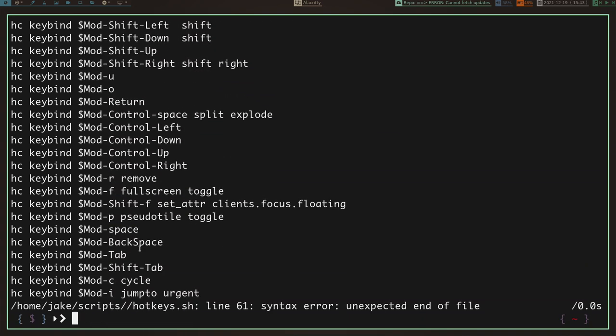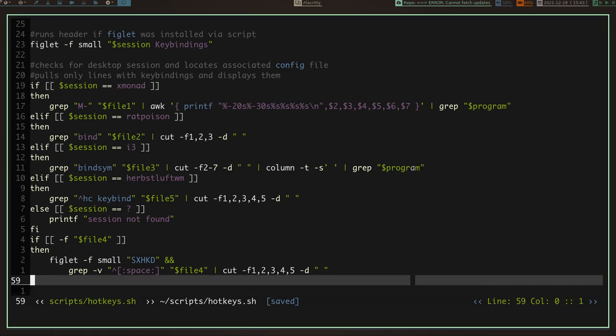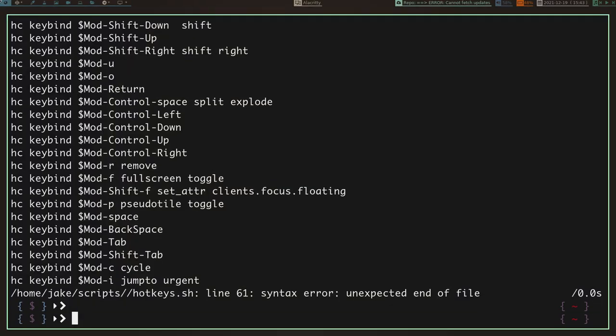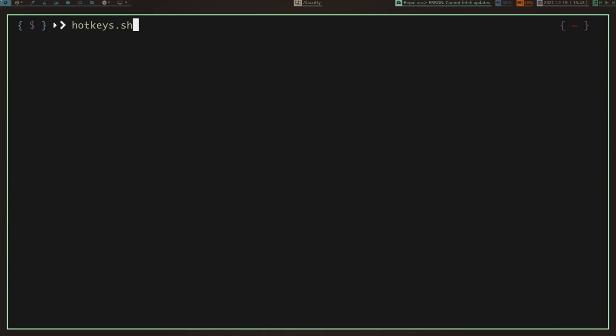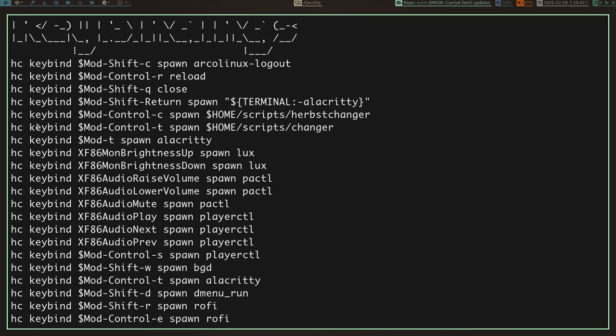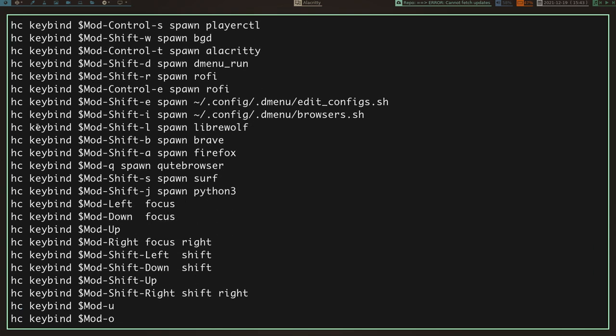But what do we got down here? Hotkeys, line 61, syntax error, unexpected end of file. Oh, okay. Duh. So what we need to do is add the fi. And then write. Let's clear the screen, and let's try it again. hotkeys.sh. Okay, there we go. So we got our herbstluft key bindings up here that are in the herbstluft window manager.